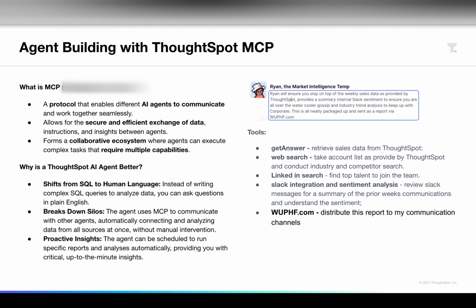ThoughtSpot is integral to this collaborative AI agent environment. And the reason for this is ThoughtSpot provides a capability that shifts from a focus of understanding SQL to human language when analyzing data, i.e. you can ask questions in plain English. As the ThoughtSpot MCP is able to communicate with other agents, silos are broken down, and therefore this enables you to analyze data from multiple sources all at once without manual intervention.